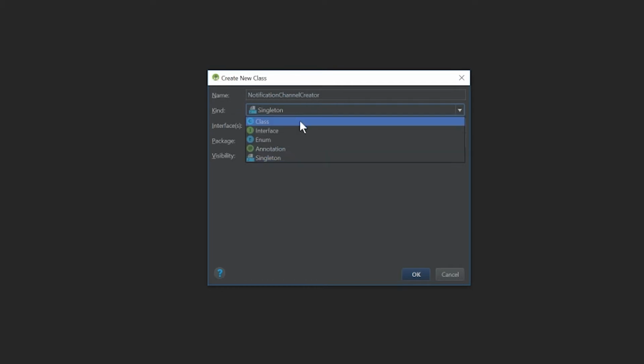For kind, we want to make sure we change it from class to singleton, and this ensures that there is an instance of our notification channel creator class, and this will allow us to call functions on the notification channel creator. And we'll just verify that the package is set to com.jtgd.notification channel controller. Visibility will be set to public, and we'll hit OK.